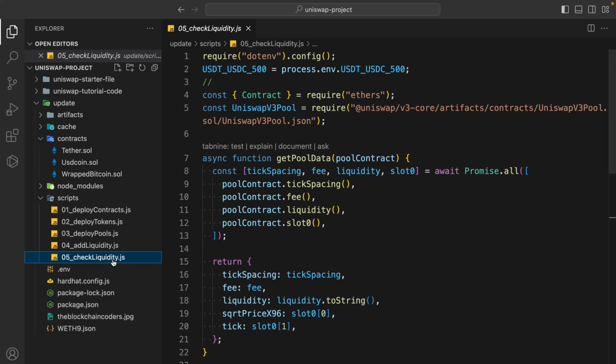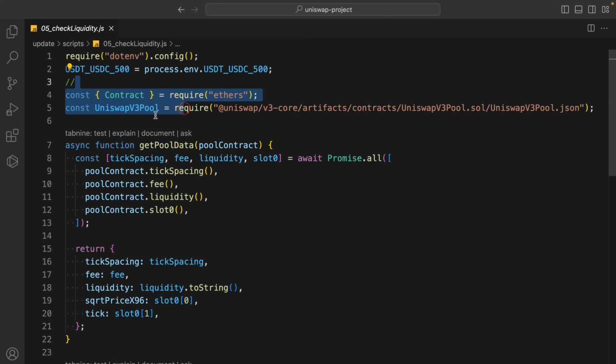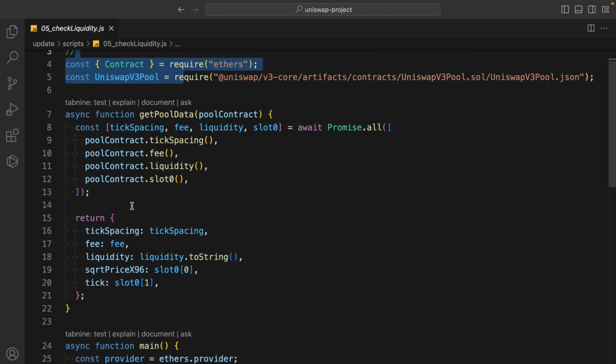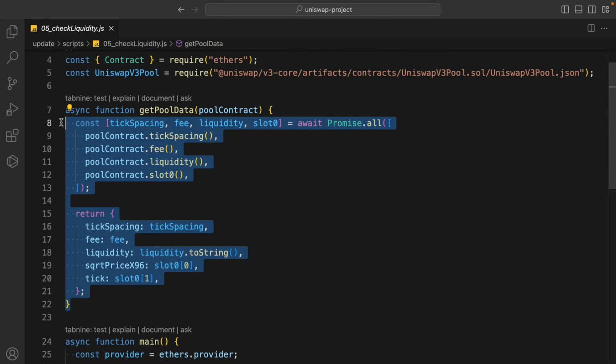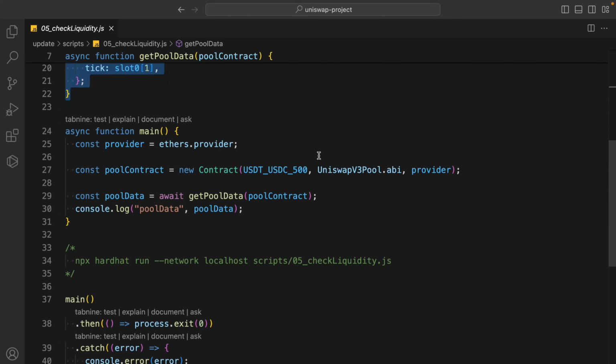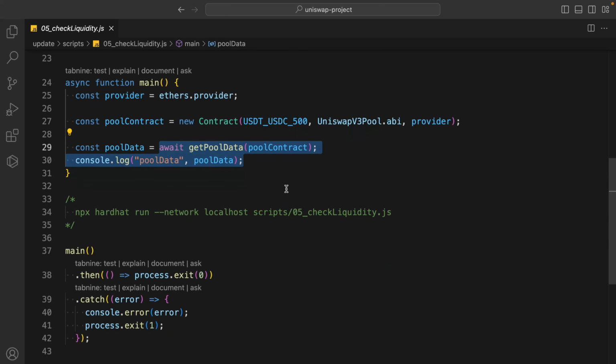And if you want to check the liquidity, this is the script we have built for that. So I'm using the pool address, because on this pool I have created the liquidity. Then we are getting the contract, the V3 pool contract. We are getting all the information about the pools. And here we have the function. So we are simply getting the provider, passing the information about the contract, and once we have that, we are simply consoling out the data about the pool, because we have to check that.